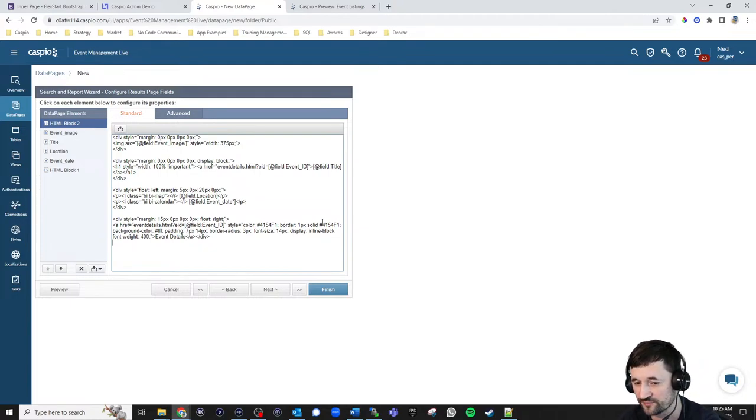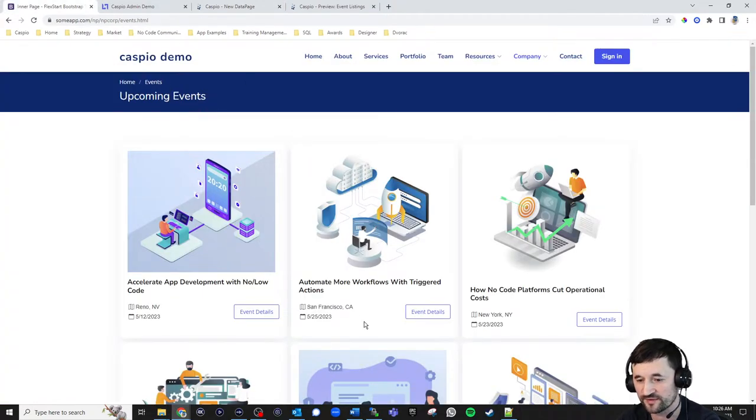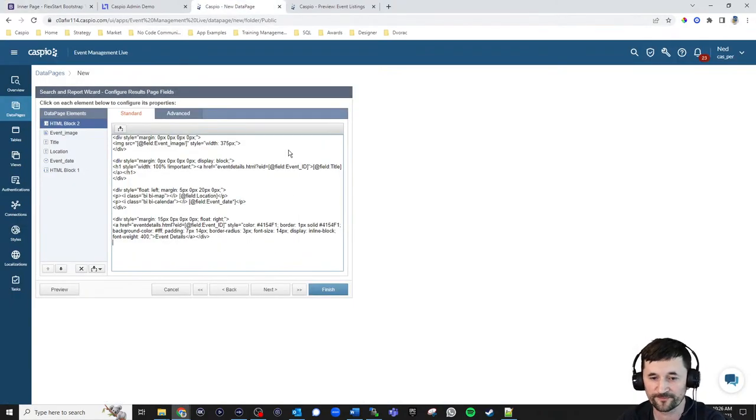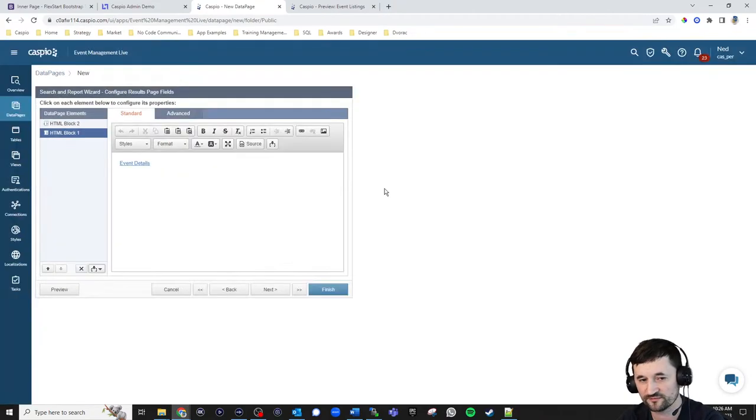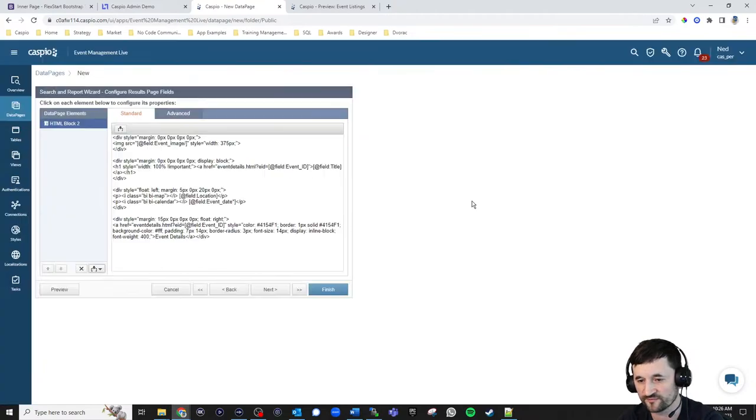So we have a border, which is blue. We have the color of the text, which is blue. And then we have some background color, which is white, and some padding around the text to create that effect to make it look like a button. Okay. And then once you have all of your information inside the HTML block, you can just remove the duplicates, because that'll just duplicate everything. So you take this out, take this out, take the event date out, and this can be removed as well, because now all of the information is inside the HTML block.